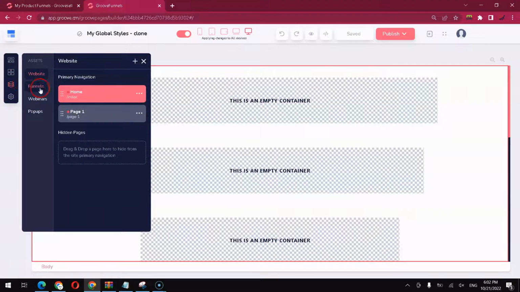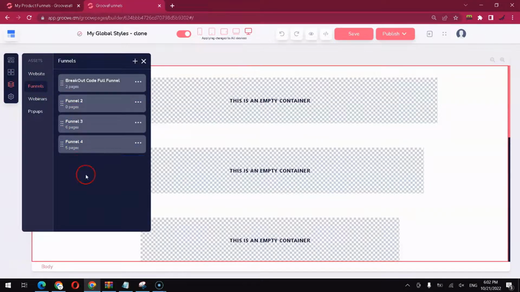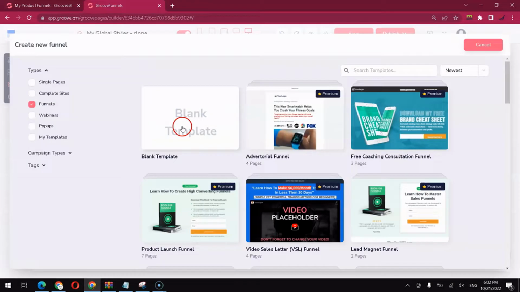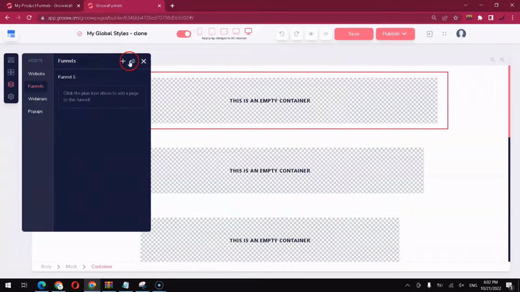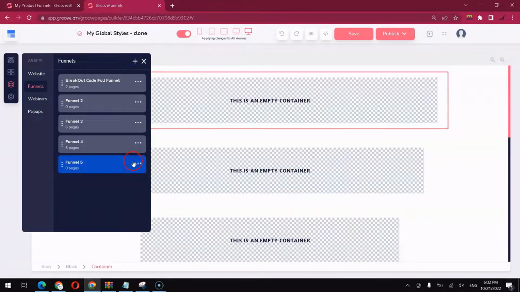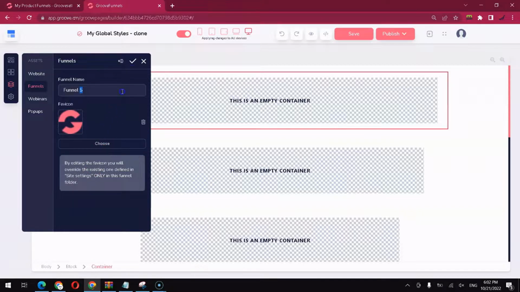Okay, go to assets, funnels, and click on the plus. I want a blank funnel. I'll go back and rename this funnel to Groove Domination, 50% commissions, butterfly marketing, or BF.